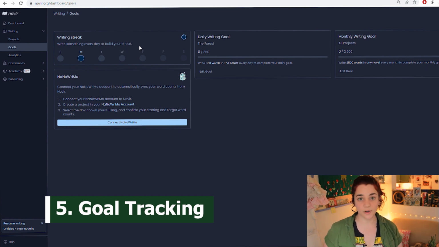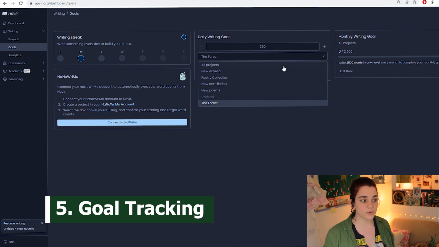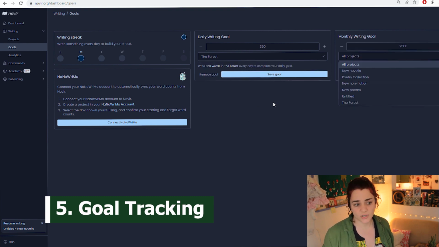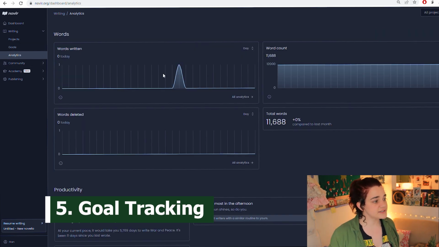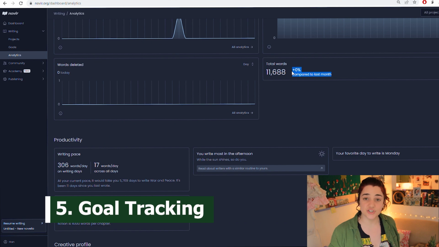You can connect to NaNoWriMo, which you can also do with NovelPad. And then here's your daily writing goal. So you can set it to the number of words you want, and then if it's in a certain project or over all of your projects. You can also do a monthly goal. And then at analytics, you've got the words written today, your overall word count, the percentage change from this month to last month, and the words you've deleted.